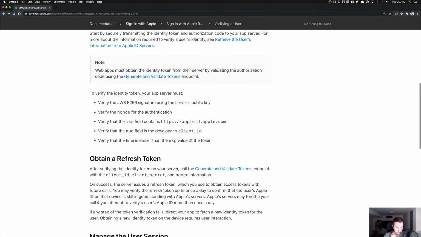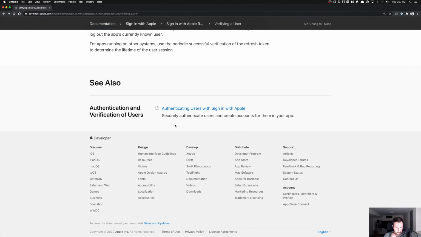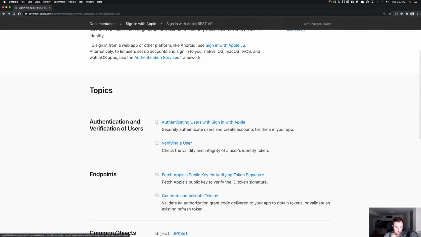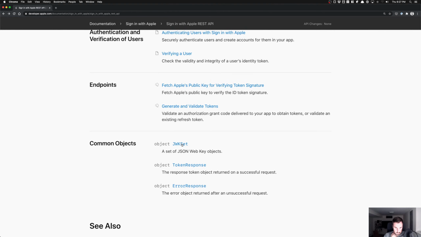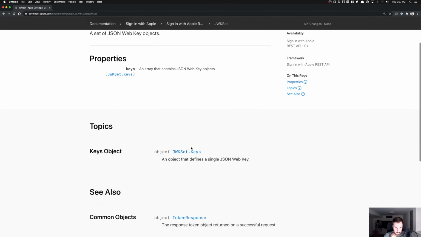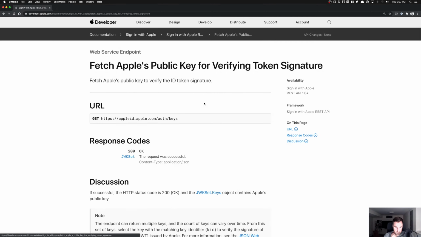Valid token. So this is for a web app. What I need to do is fetch Apple's keys. Yeah, here we go. Okay. So we get a token, right?